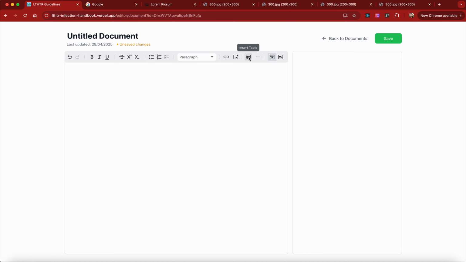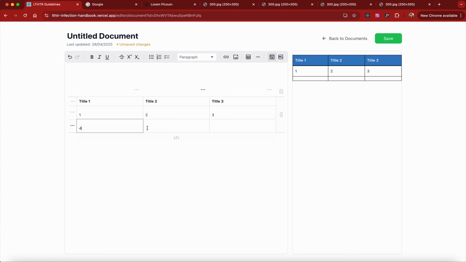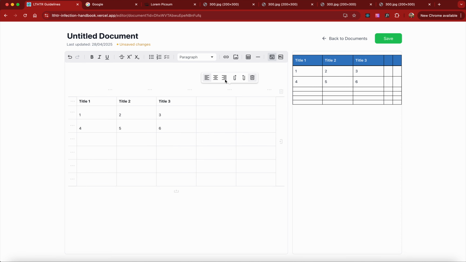Insert a table. To insert a table, click on this table item, and the first row is the title. So I can just say title 1, title 2, title 3, and I can just put 1, 2, 3, 4, 5, 6 as content. So this is how you create a table. On the right side you can see a real-time preview of what has been happening here. If you want to create more items on the right, just click on this particular item. And if you want to create more items down, just click on this particular item. If you want to delete, let's say, this particular column, you just click on these 3 dots and click on delete.